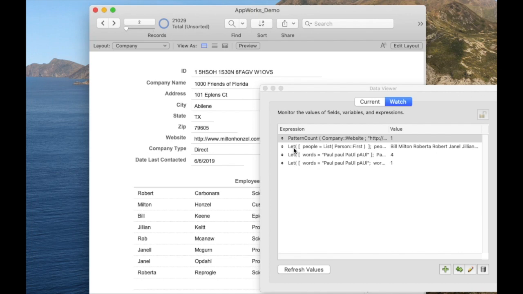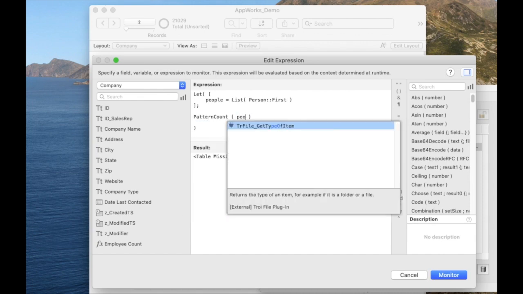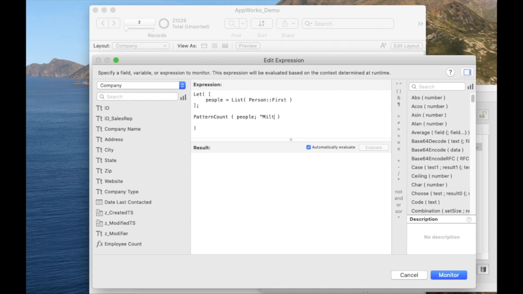Another thing that could be useful is searching how many times something occurs rather than just if it's there or not. So let's say you wanted to search the names of everyone at a company to see how often a particular name occurs. We would start off by just grabbing the names. In this case, you would say let people equal and use the list function to get all of the first names, and this is what we get. And then let's say you said pattern count people Milton. There's one Milton at this company.